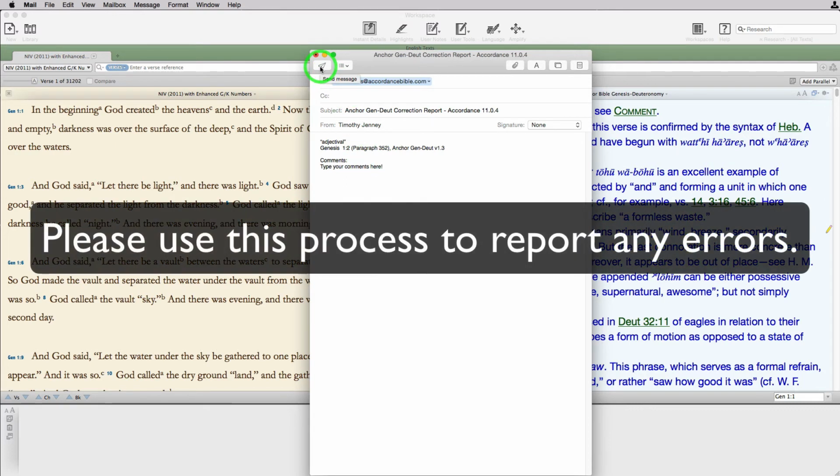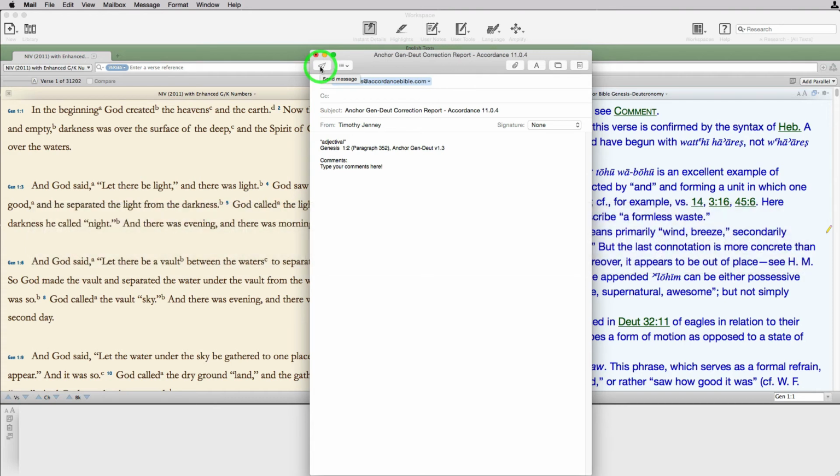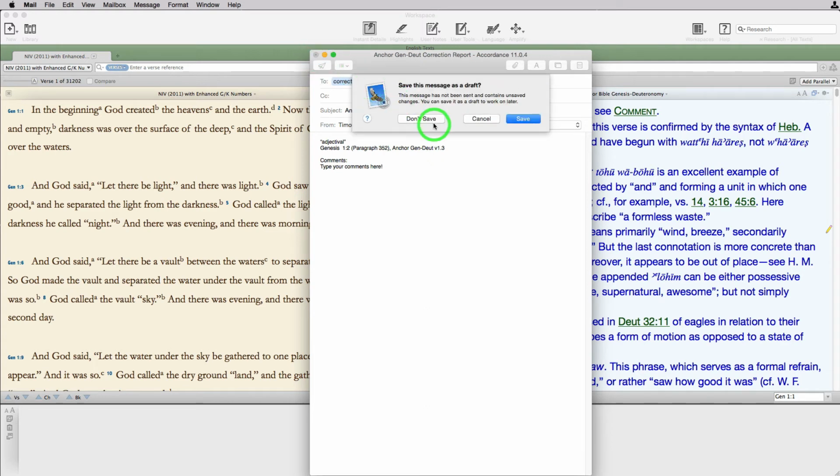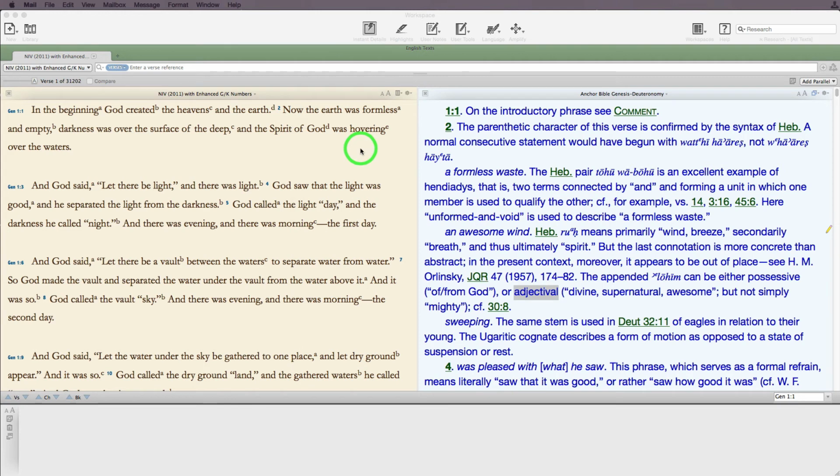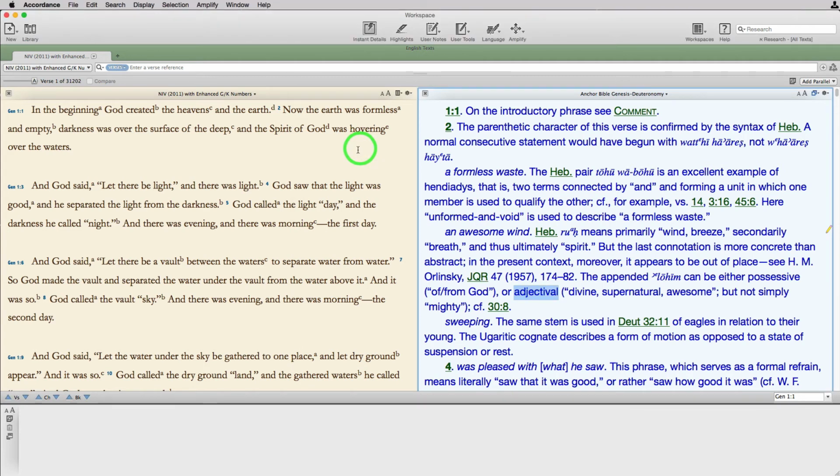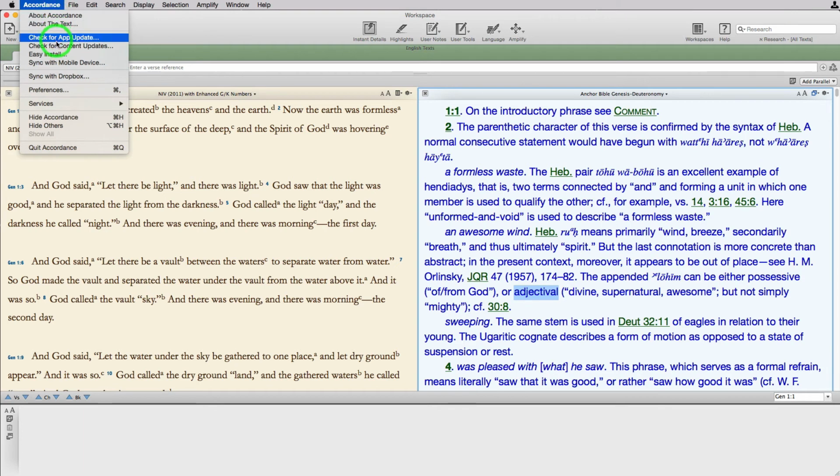Please use this process to report any errors, rather than calling us, writing us, or even posting in our forums. It really is the fastest, most effective way to report an error of any kind. Now, I won't send this email as it really isn't an error. What I will do is show you this week's list of updated texts and tools. We can download them through Content Update.